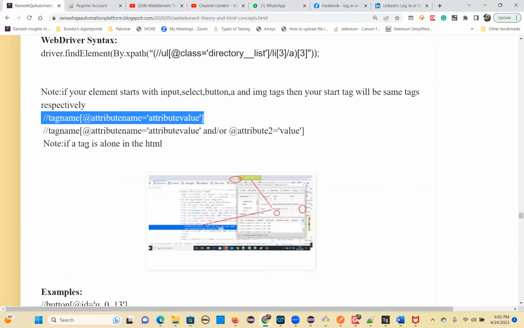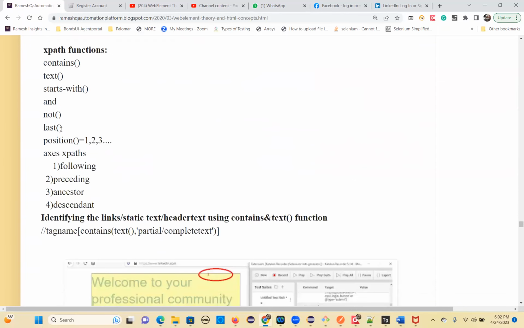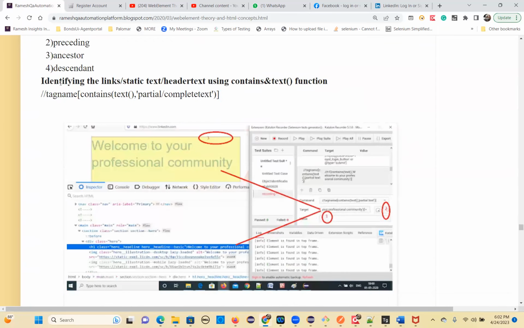Same you can try with contains. Contains is for checking any static text or header text, and with the contains function you can use the text function also, if it is a text. If it is not a text, you should not use the text function. The text function you can use only if that is a text.